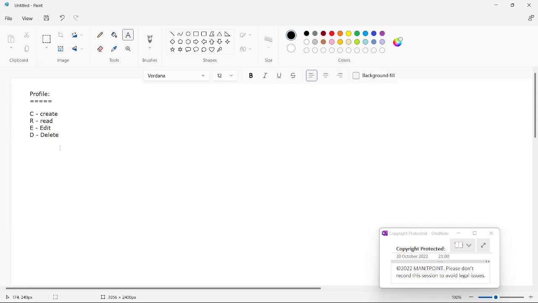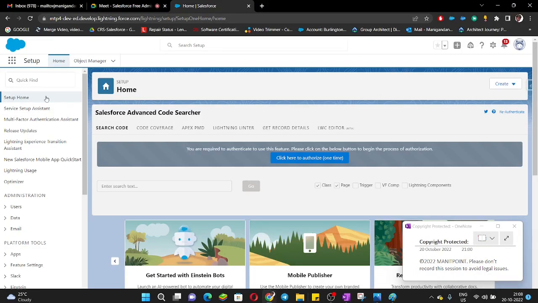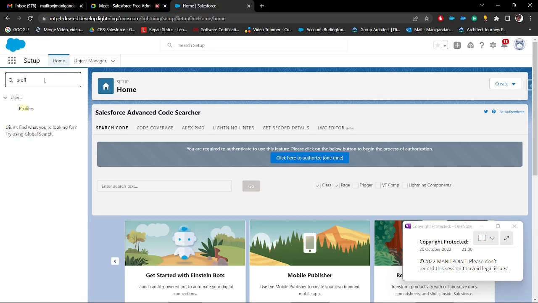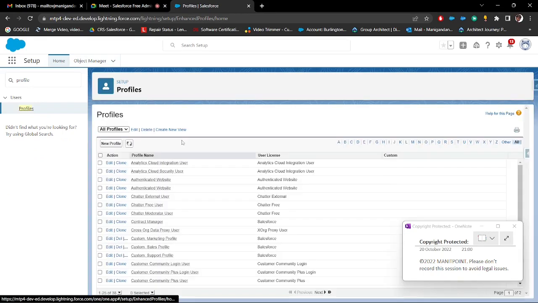So we'll directly create one profile and see how we can use it. We can explore so many things in profiles. So let's search for profile. By default, you can see there are so many profiles given by Salesforce. These are all called standard profiles. By default, they designed some profiles and have given them. If we want to use them, yes, we can use them.